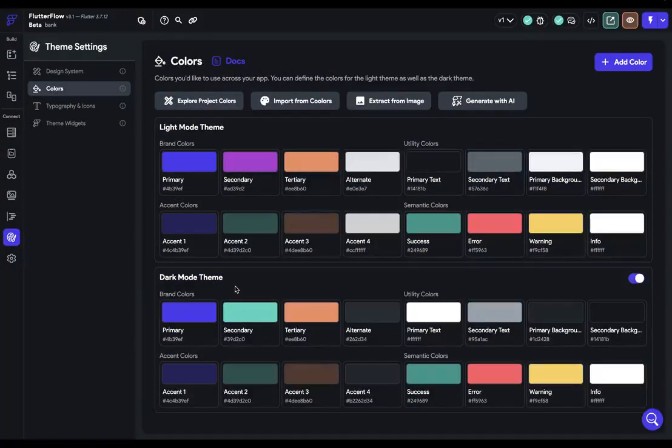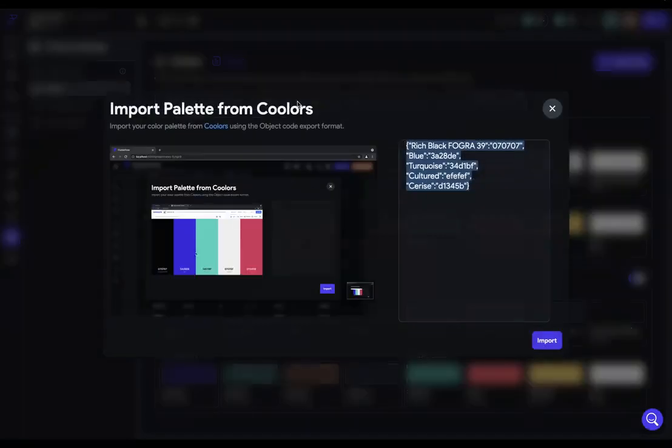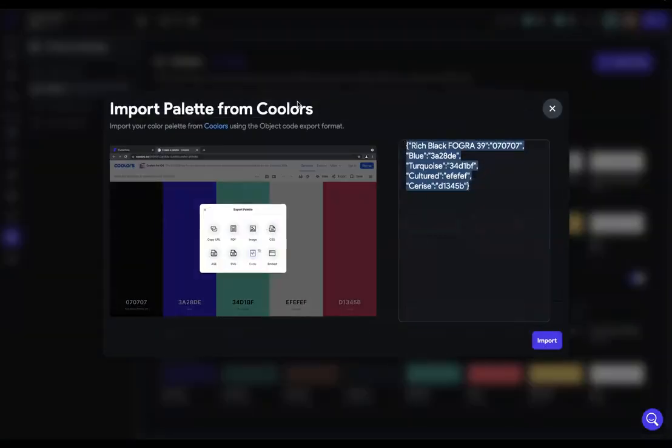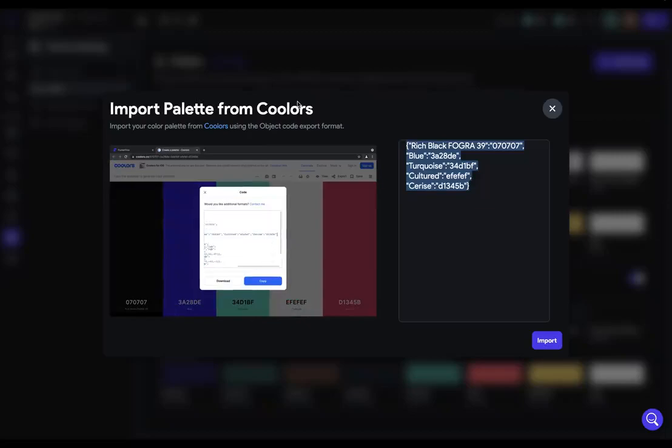Now, if you don't have a color palette, Flutterflow provides 3 ways to generate a color palette. That is, right here. You can generate it from a service called Coolors, you can extract it from an image, or generate it from an AI. So let's first start out with Coolors. Now, Coolors is a color app that provides tons of color tools. So let's jump over there and see what we got available to us.